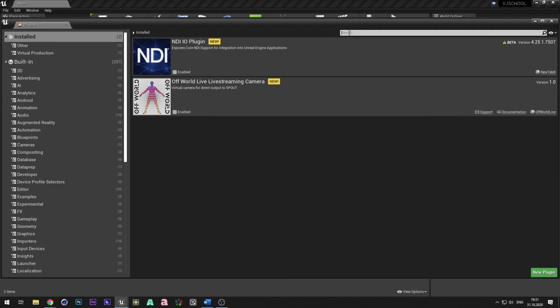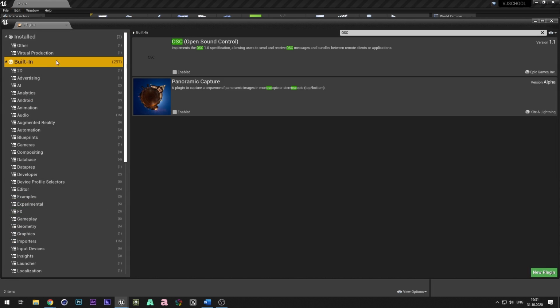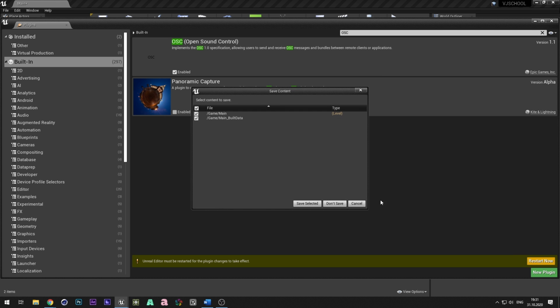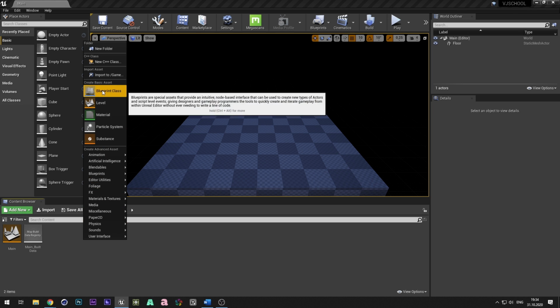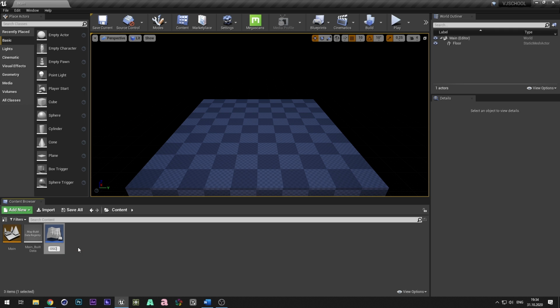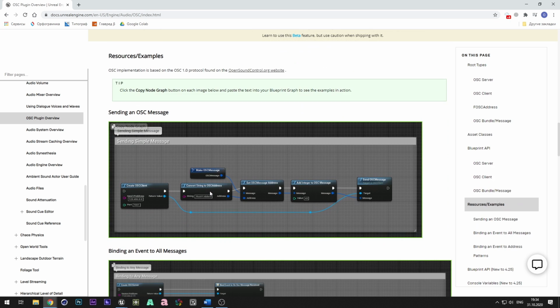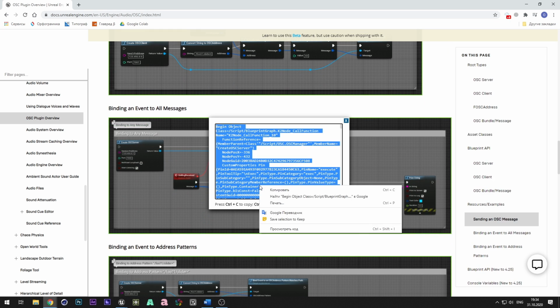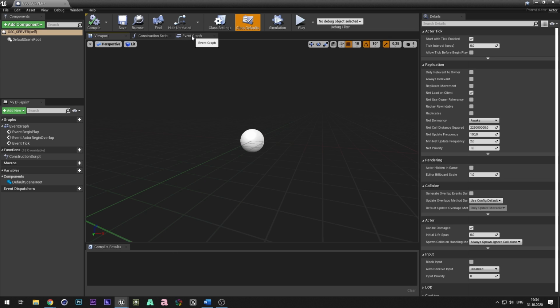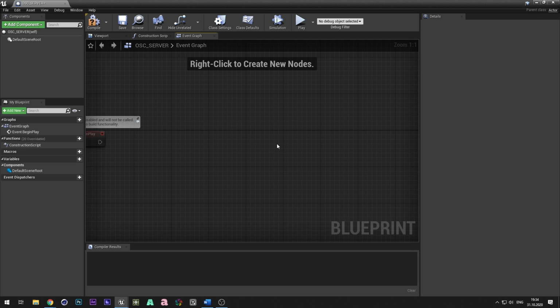Activate the OSC plugin and restart Unreal Engine. Create a blueprint class and call it OSC Server. You can find OSC presets on the Unreal Engine website. Let's copy the binding and event to all messages and paste it to the blueprint OSC Server.